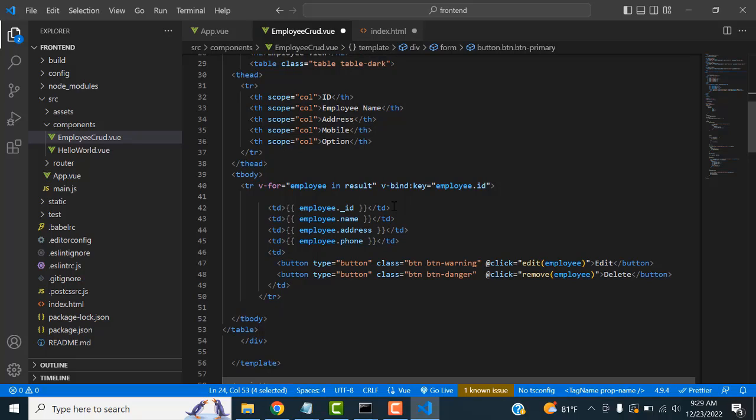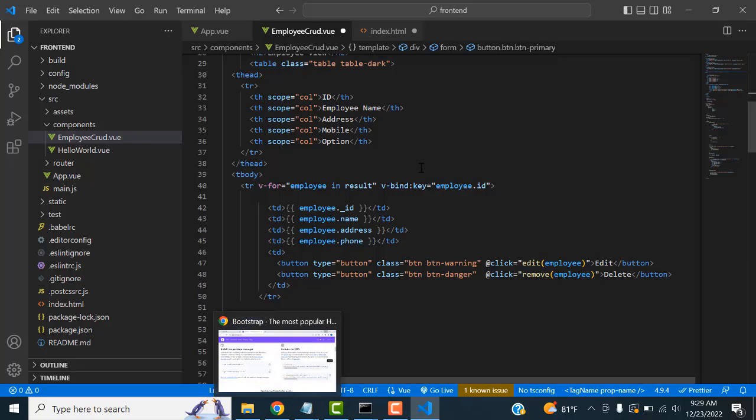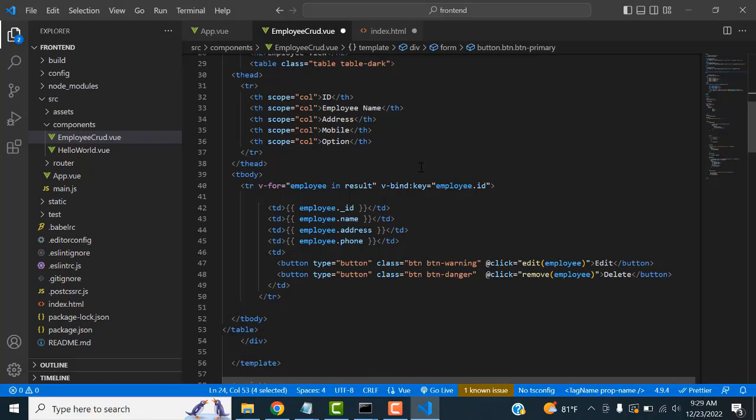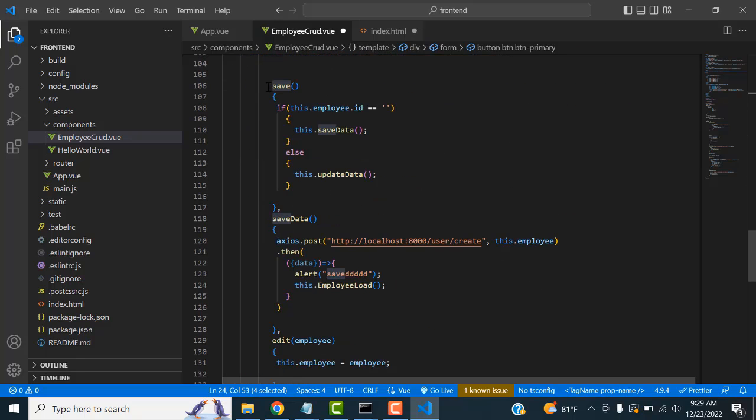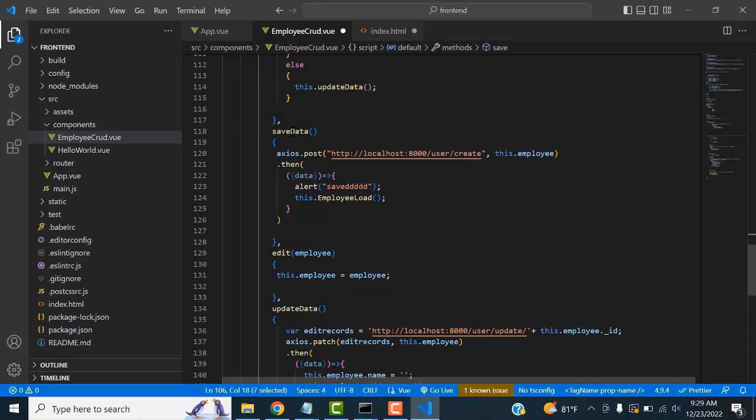Edit and save are both done by one button, which is a submit button. The two operations are done by one button. Okay, one button, right? I've already shown the example before. So what I did here is why we made a complete save button here. Here we both save data and update data. We have created two different functions.